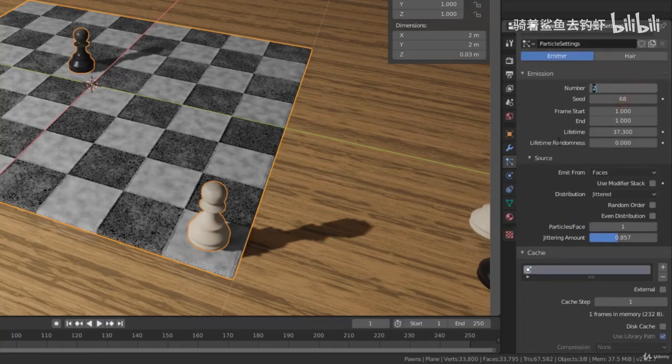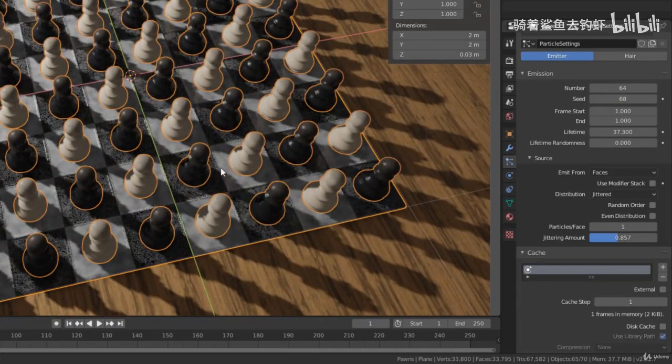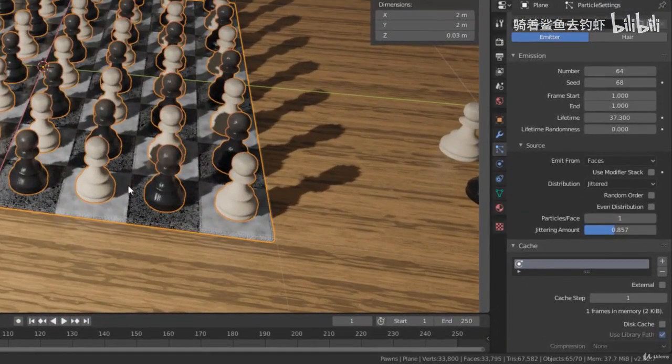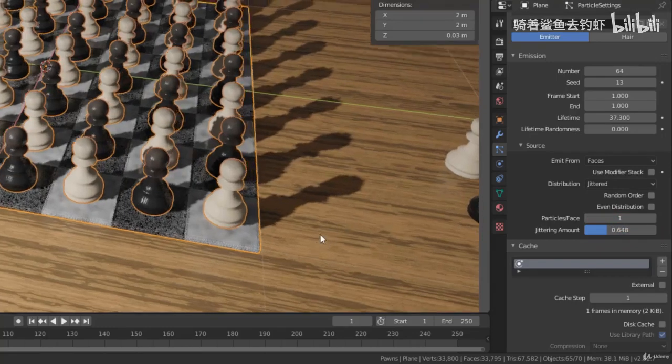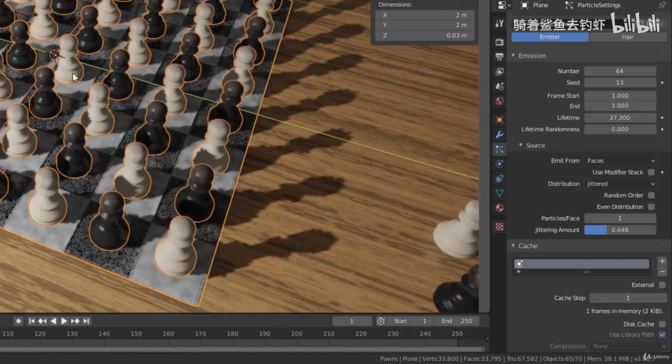I go up to the number and change this to 64. When I have 64, you can see that everything is perfectly placed on our chessboard. 1 for each face. That doesn't matter if I change the seed here or if I change the jittering amount. Nothing will be changed. It's still just one particle per face. And that means that if we use 1, it's always centered on the face. However, if we use 2 or 3, it would not be centered anymore.